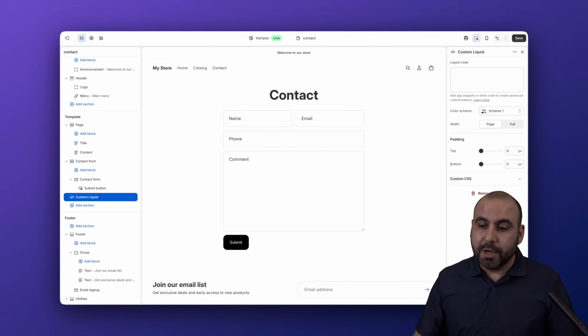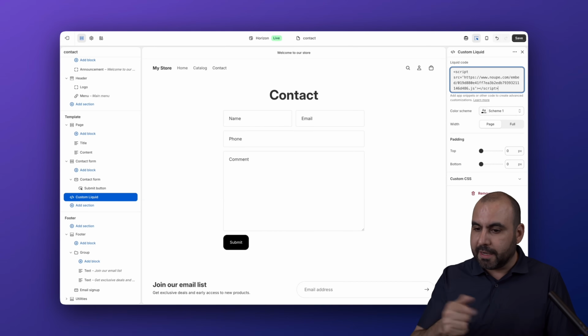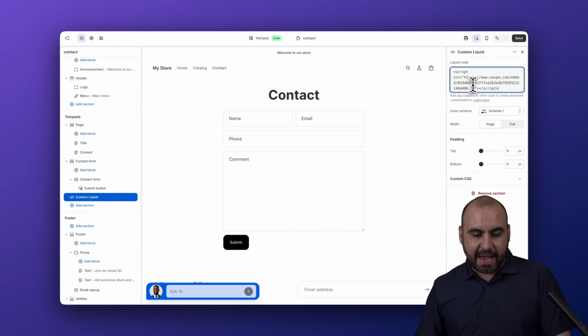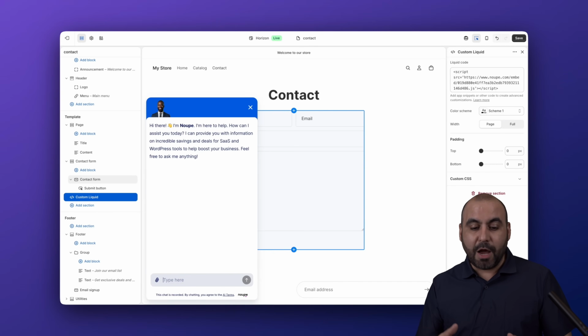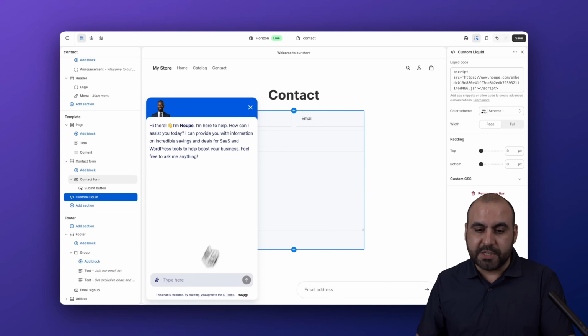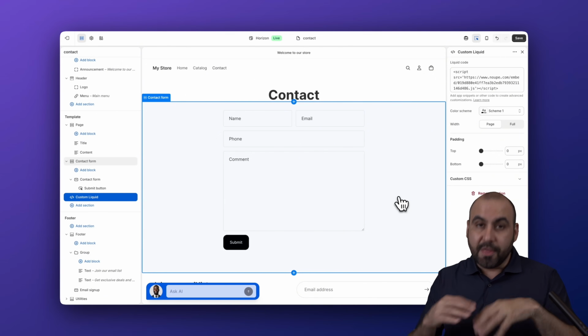the Noupe chatbot code. So remember the code that we've just copied on Noupe? Well, we're going to paste that right here. And that will enable us to have the Noupe chatbot right here on our Shopify store. If I go ahead and test this, I am now able to type right here and start using the Noupe chatbot for my visitors. So it's super easy and practical to embed it this way.